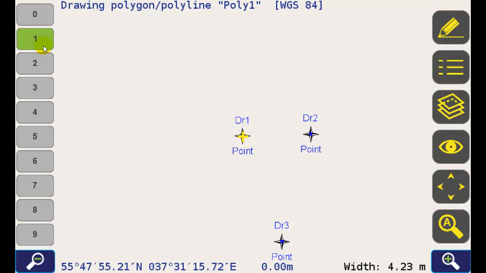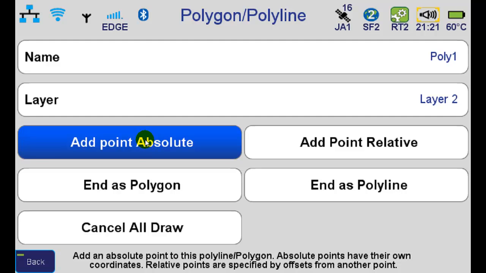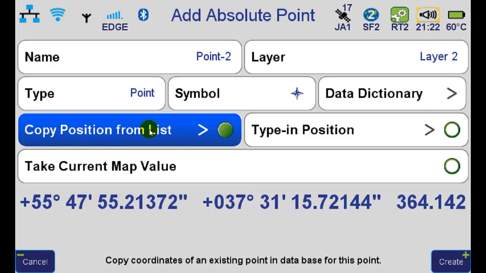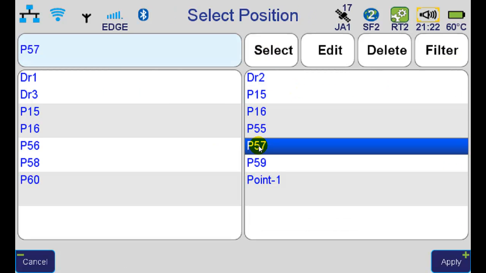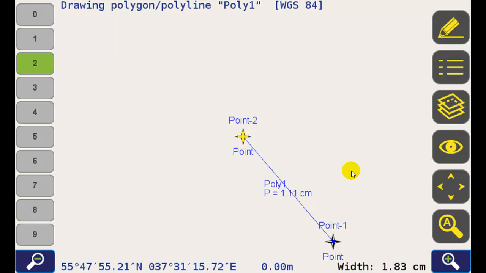In the map, I see only the points that are in layer 1. So I also click layer 2 and deselect layer 1. So my poly 1 with point 1 has been entered here. I click draw again. I select add point absolute again and click copy from list, and I highlight P57 and select. My point 57 now has the name point 2 and I click create. We go to map again, and now I see my 2 points of polygon.